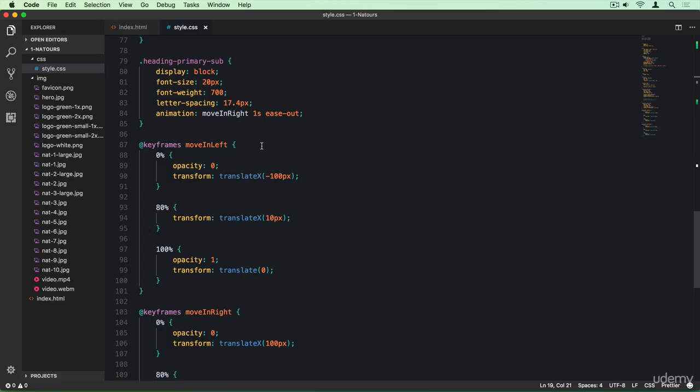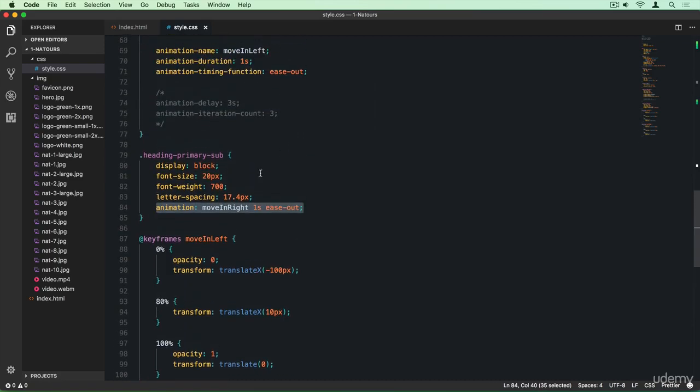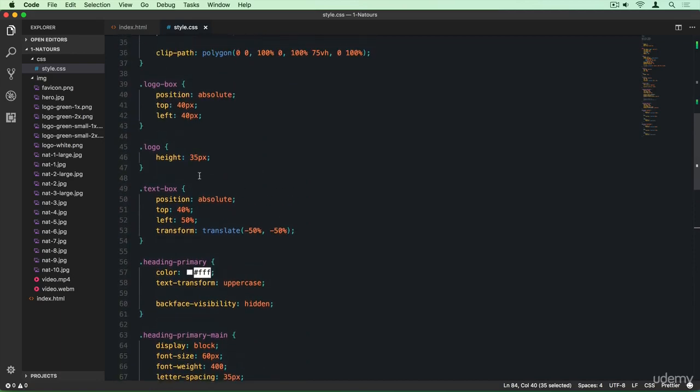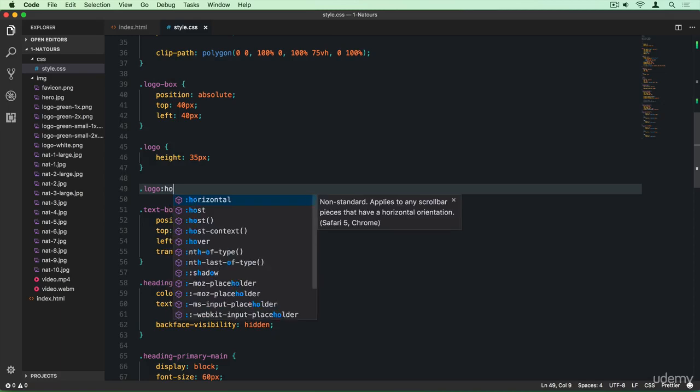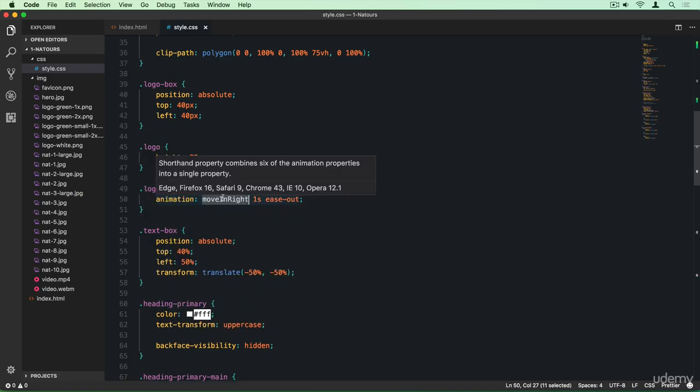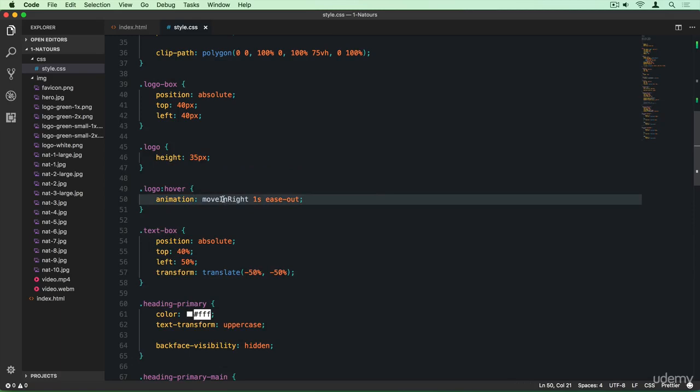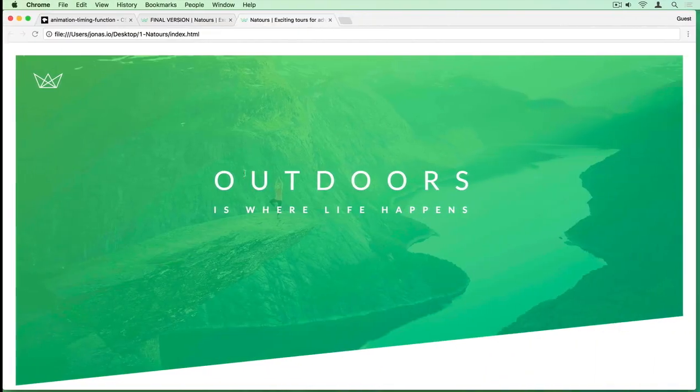Oh, but before we stop, I can actually show you something else, which is imagine that we don't just want this to happen when we load the page. So imagine we want this animation to happen when we hover, for example, something. So let's say we want this animation to happen to the logo when I hover it. So let's say logo, hover. And so you see, I can actually use this animation here in multiple places. So I can just define move in right in one place and then use it all over the place, okay? And so now this will only happen as soon as I hover.